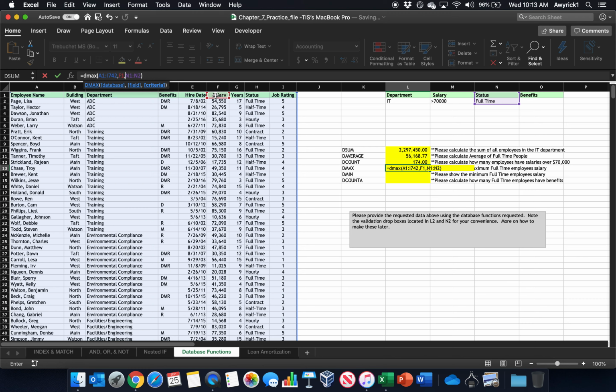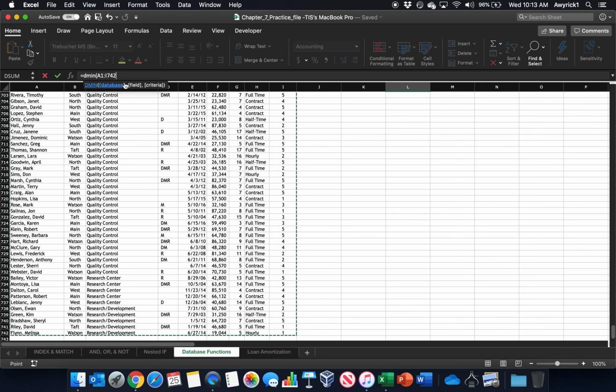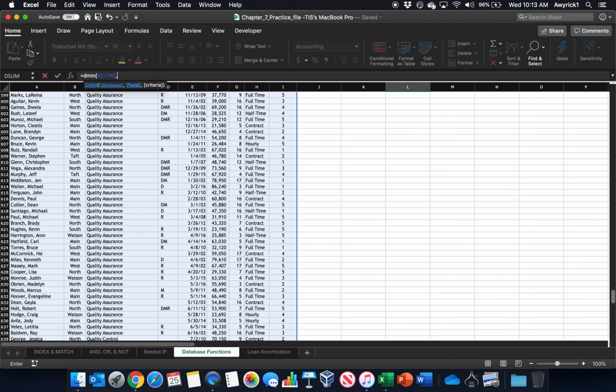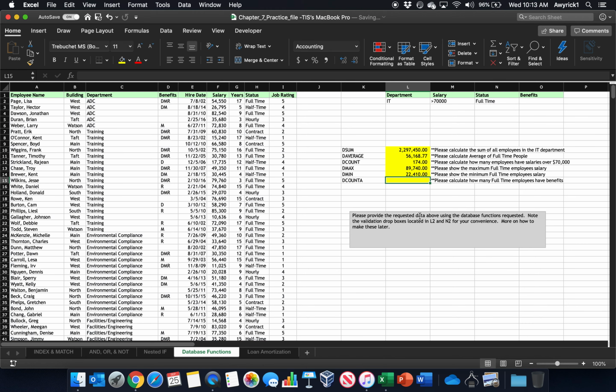So the database, the field is going to be F1. The status is going to be full-time, just like that. DMIN is going to be the same way. Database minimum of this same database. Shift down. Make sure I push comma this time to grab my salary field, and comma again to say the minimum of the full-time employee salaries.